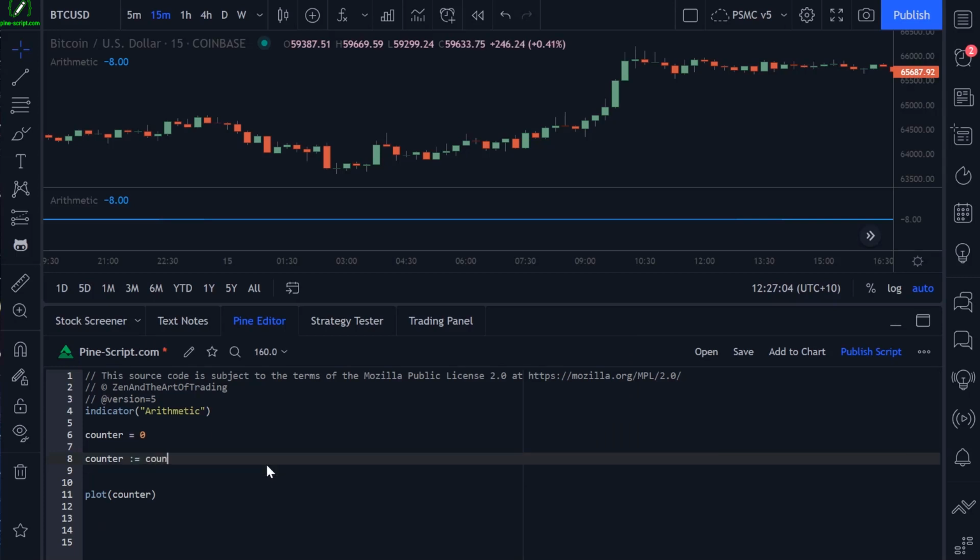Now you may see me from time to time still do this just because it's a habit. The plus equals operator is a new operator that I'm still getting used to using. I'm still turning that into a habit of mine in my coding. But this does the exact same thing. This is saying assign the value of counter to counter plus 1. So this will still plot 1 onto our chart, but we can shorten that code by just using the plus equals. Anyway, that's all I wanted to say.